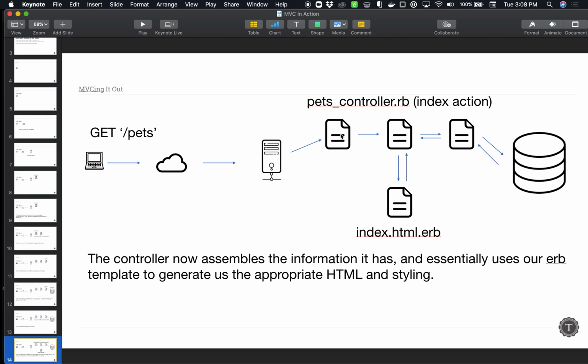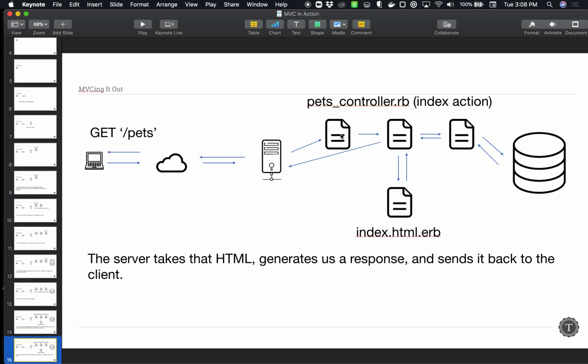And using that template and the assets, it's going to build us some HTML, essentially a string of text that has all the things that we want, and then it'll take that HTML, generate that response, and send it back to the client. And this is the entirety of a request-response cycle whenever we go to a web page. In this case, when we're trying to get all the pets out of our Adopt, Don't Shop.